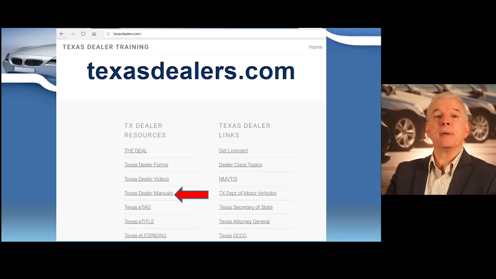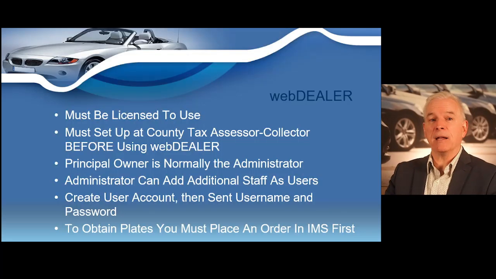In order for you to begin using the combined webDEALER, eTITLE, ePLATE, and IMS system, you must first complete your dealer training and obtain your dealer license. The County Tax Assessor Collector's Office will set up your dealership in webDEALER. In addition to setting up your dealership, they're also going to set up your initial user to be the administrator of the dealership. The dealership administrator is responsible for adding additional users, managing user permissions, and removing users as well. The county must set up dealers to allow dealers to submit applications to the county.